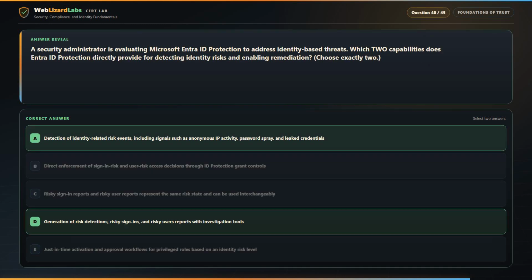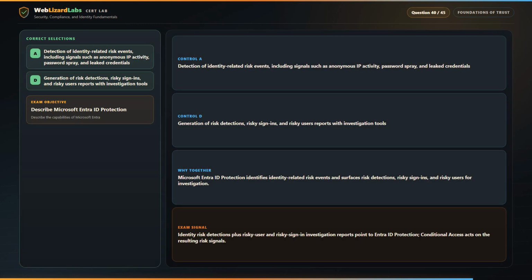Identity risk detections plus risky user and risky sign-in investigation reports point to Entra ID Protection. Conditional Access acts on the resulting risk signals. Microsoft Entra ID Protection identifies identity-related risk events and surfaces risk detections, risky sign-ins, and risky users for investigation. The two supported controls are A and D.